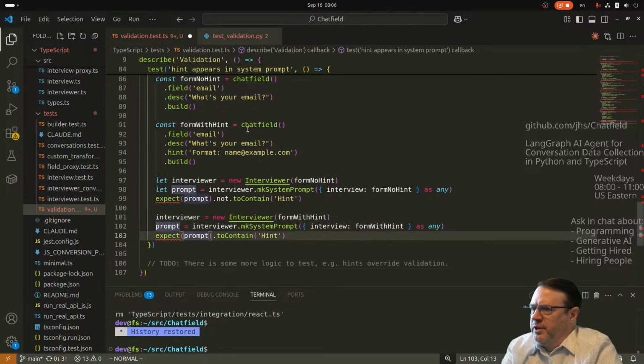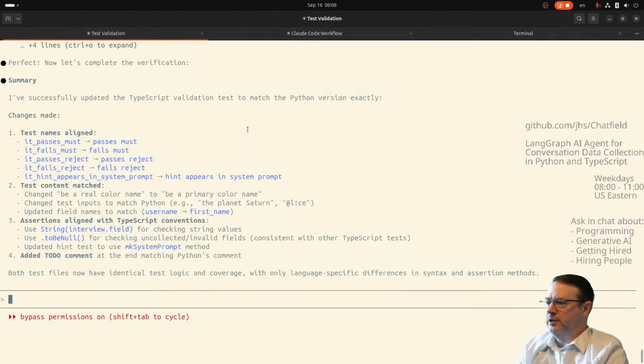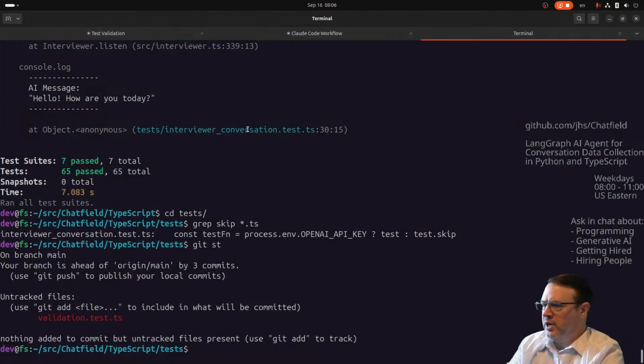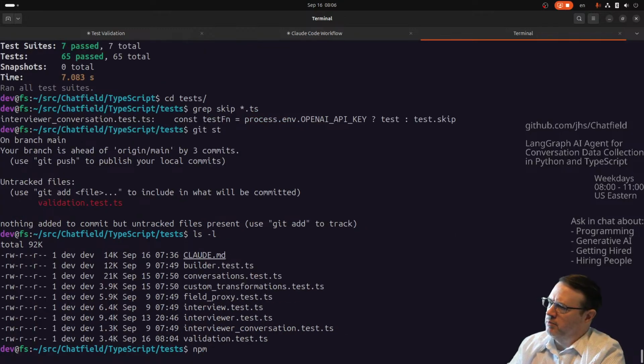Not. Yes. And then the to-do. That's perfect. Let's see if it runs. npx. Let's see. npm. I think there's several ways to do it. I think this is the way I like. Validation. Let's just do that, right?